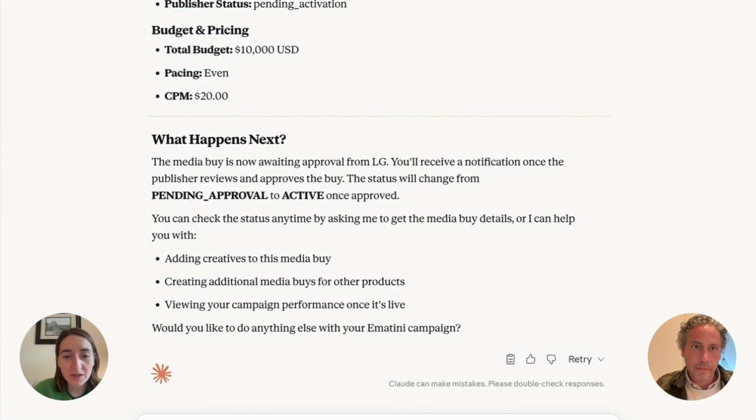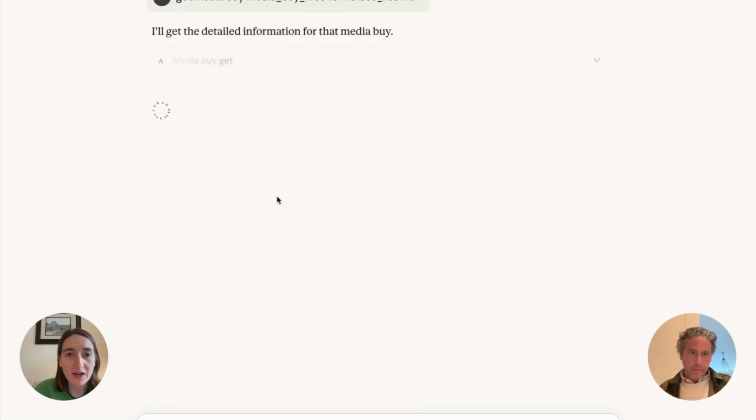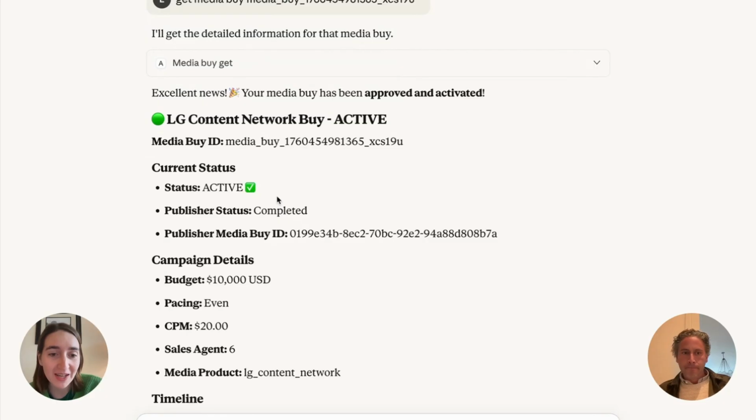And first thing I'm going to do is I'm just going to get it. So you can see here before is that it was pending. Joe went and approved it. And so now in our system, we should have gotten that back and we can see that it was approved and activated. So this is that async interaction that's happening.